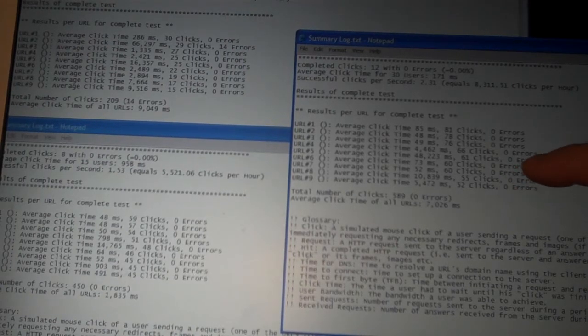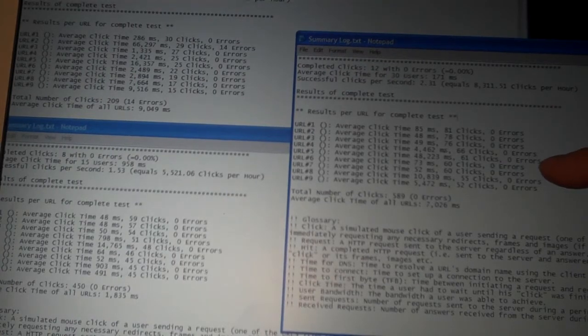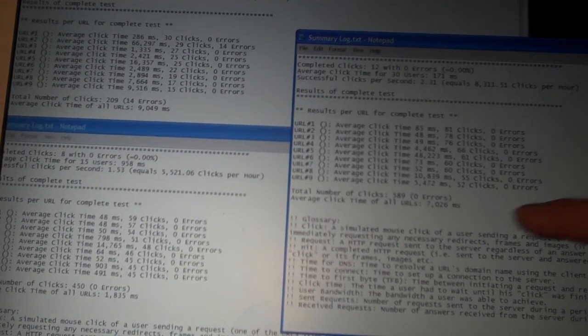What isn't great is we now have other URLs cropping up which are causing problems, and one in particular, which is URL 5. This is the one that we mentioned, which is a chart and which is not cacheable because it's dynamic with every request. So this has now jumped up to 48 seconds, still no errors.